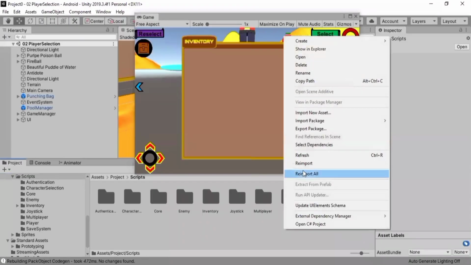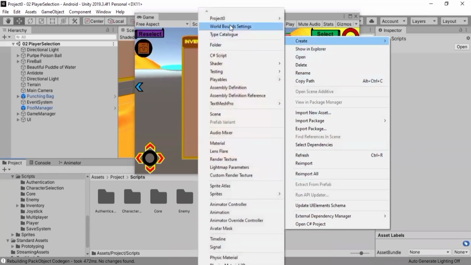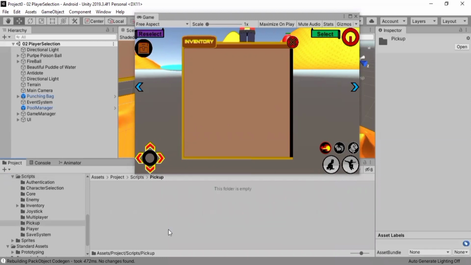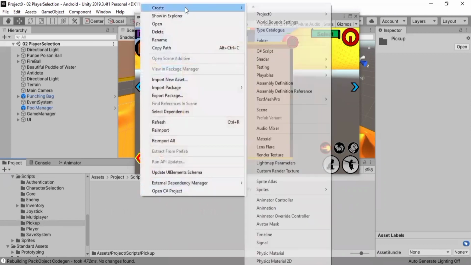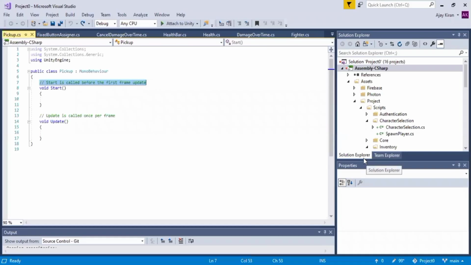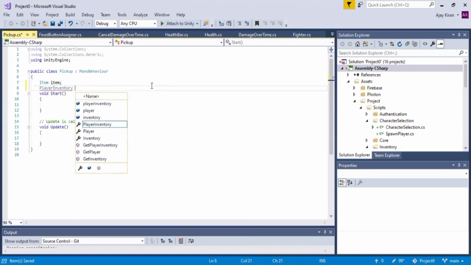Guys, in scripts, I'm gonna create a new folder, and I'm gonna call this pickup, and we're gonna keep all the scripts related to pickup inside this folder. So let's create our first C# script, and this is gonna be pickup. Here in the pickup script, we're gonna need a reference to the item and the player inventory. So let's say item, and player inventory.